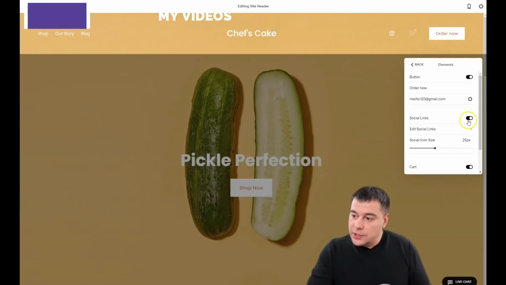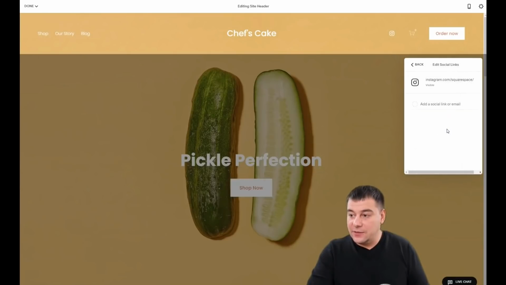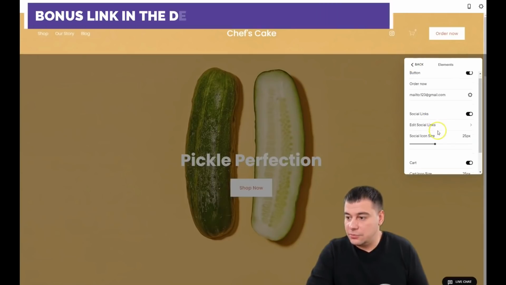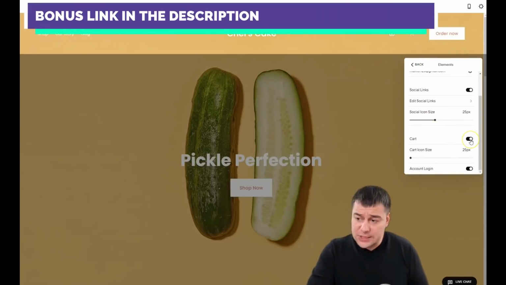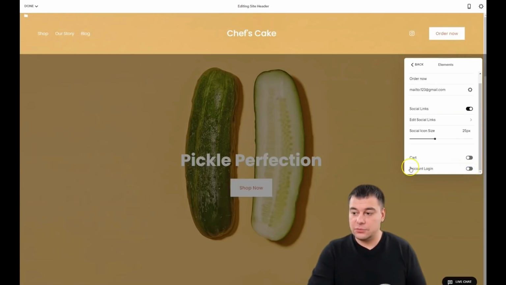Let's go forward. Social links. You can enable social links. There's Instagram, for example. You can edit them right here. You can add a social link or email, and it's gonna be clickable if you actually have your social accounts. It can be handy. Card. If you're selling something, you can switch on the card. I don't want to sell on this page. And account login. Your visitor will need to have an account. I want to switch it off also.